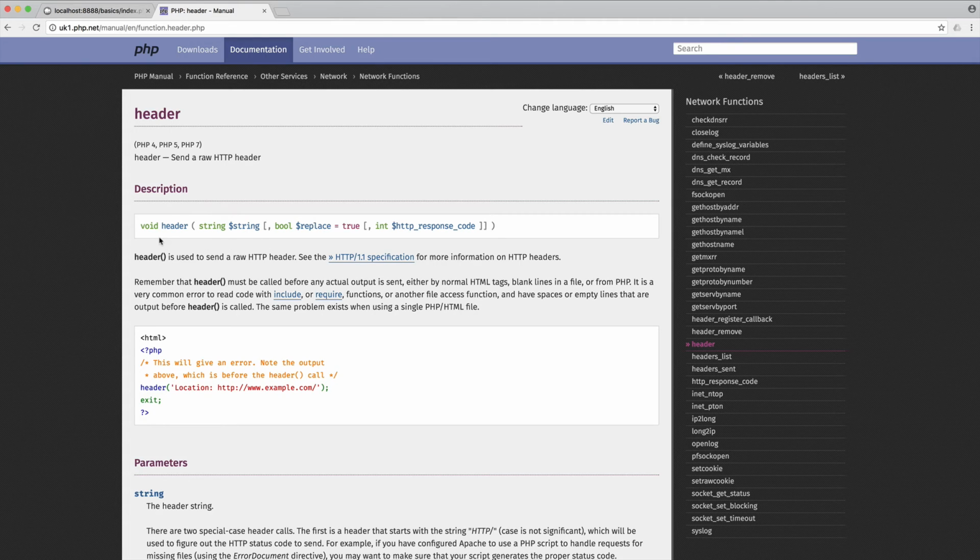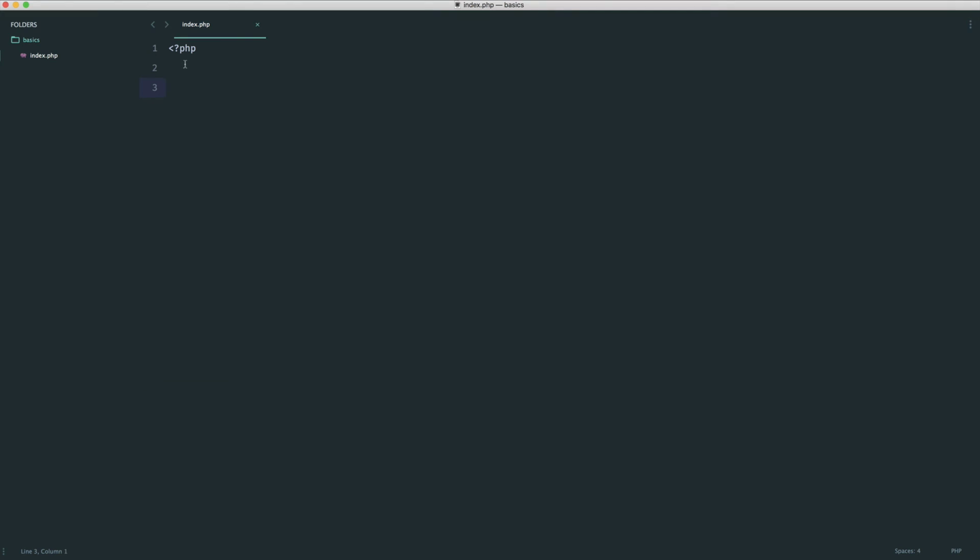We can have a function that doesn't return a value, but it might do something. So in this case, PHP actually gives us an example. It says that we can redirect over to another page here. And it also gives us a little bit of a tip here. If we are outputting anything before we use this function, then this is going to error. So this will give an error. Note the output above, which is before the header call. All this means is if we're outputting anything before our PHP tag, we're not going to be able to use this header function. Let's just take a look at this.